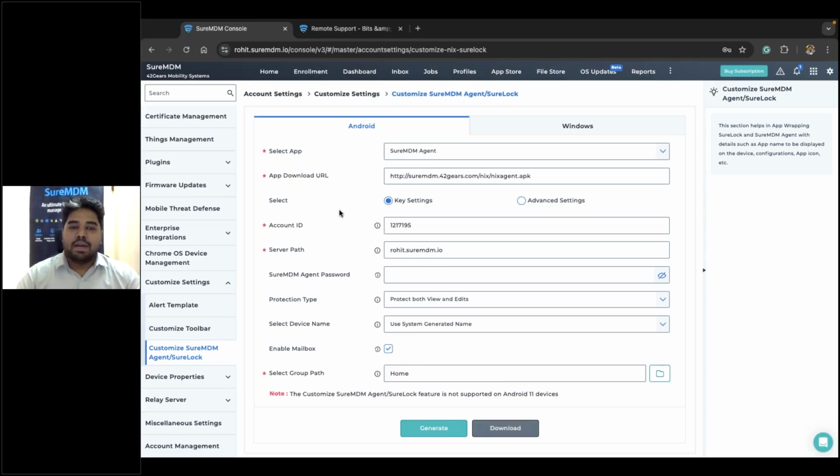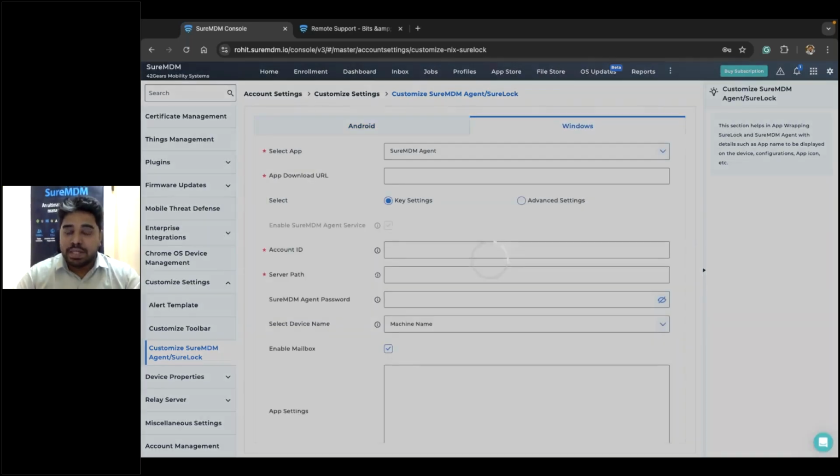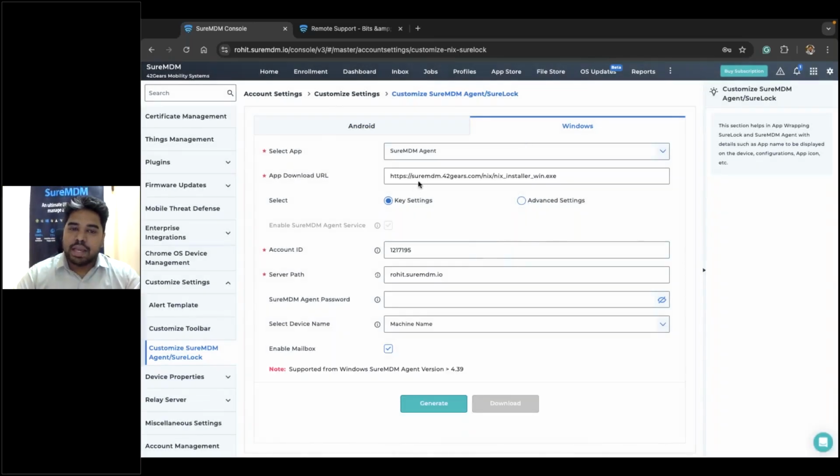So now I have wrapped this agent. I can download this agent and send it via link or a QR code to my end user for getting their devices enrolled into the ShoreMDM console. Similar to Android, we have Windows as well. In Windows, again, you can set the URL. You can put your account ID and server path details here, and you can also name the machine. The machine name could be the default, or you can use the MAC ID of the device.